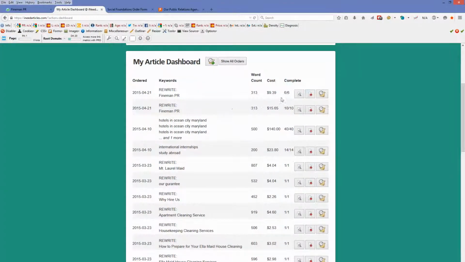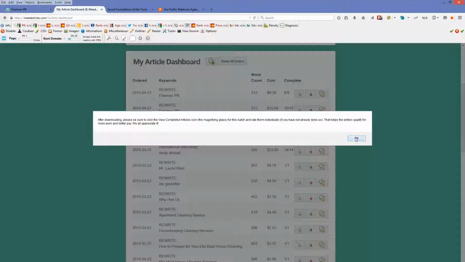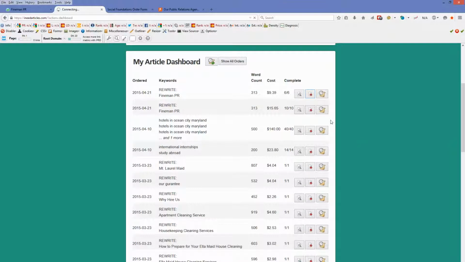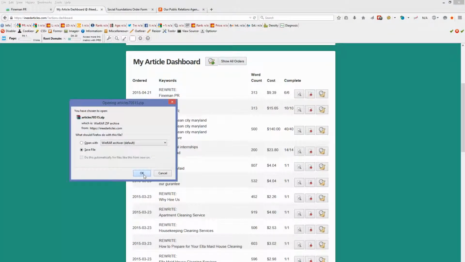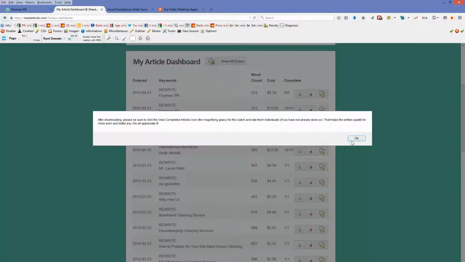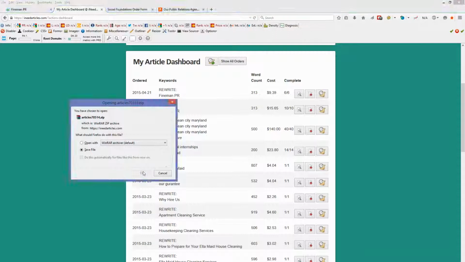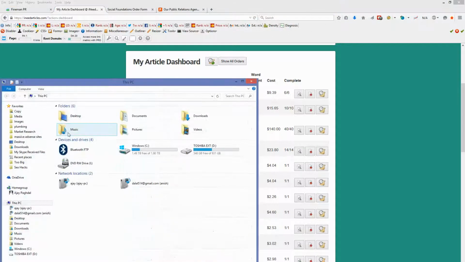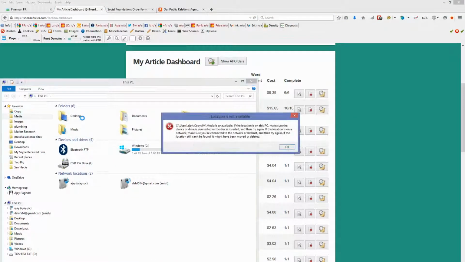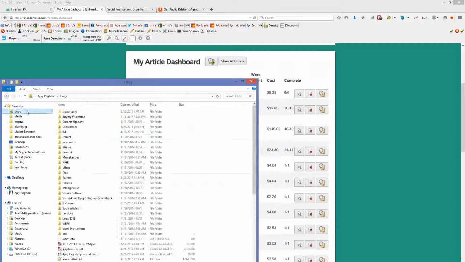Once you get the content back, just download the articles. And I would create a unique folder and put them all into one folder.